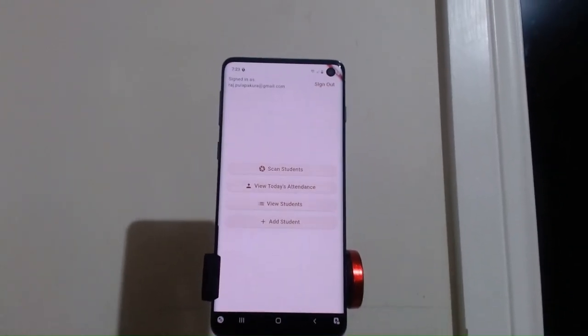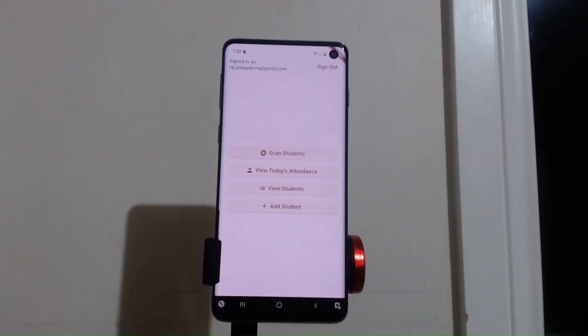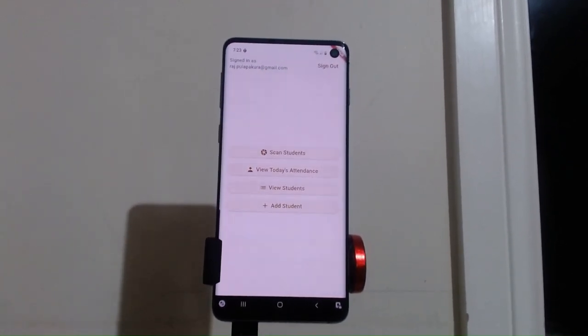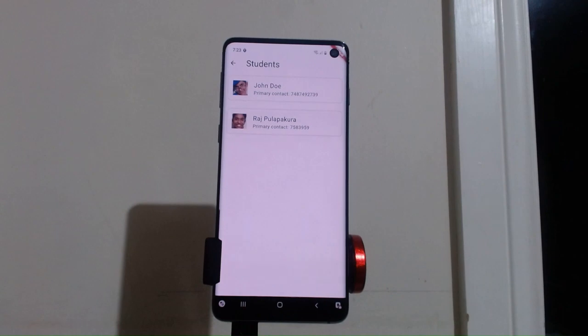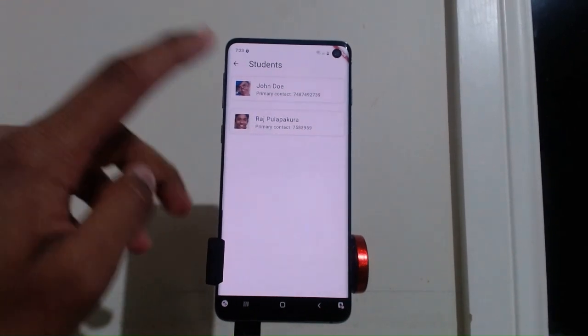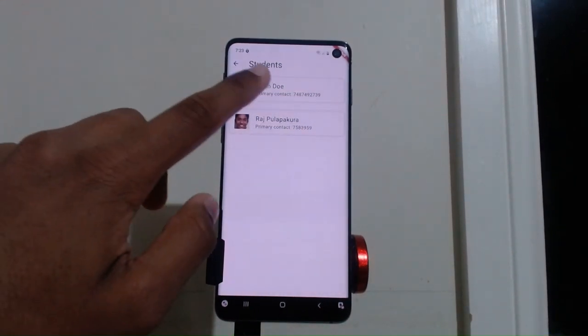So here I am on the homepage of the app. You can see we have four options. We can either scan students, view today's performance, view today's attendance, view the students, or add students. So let's go ahead and click view students. We can see that we have two students in our database so far. We have John Doe and myself. So let's click John Doe.